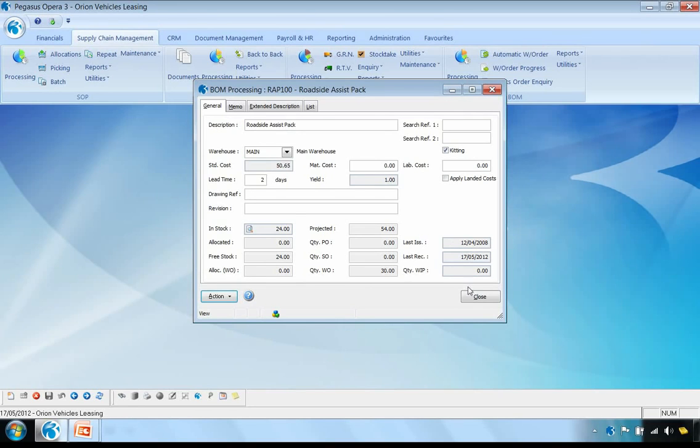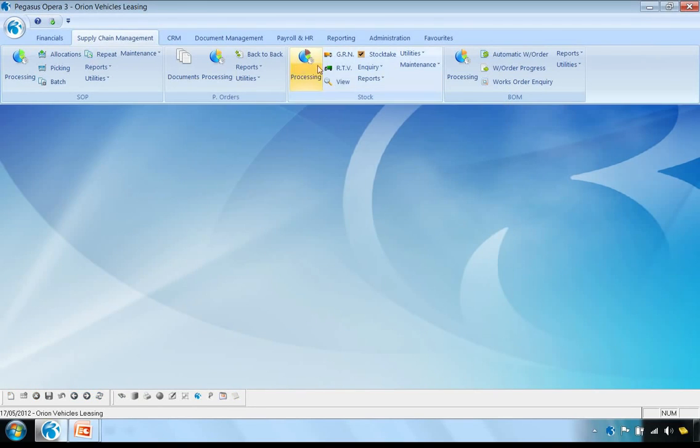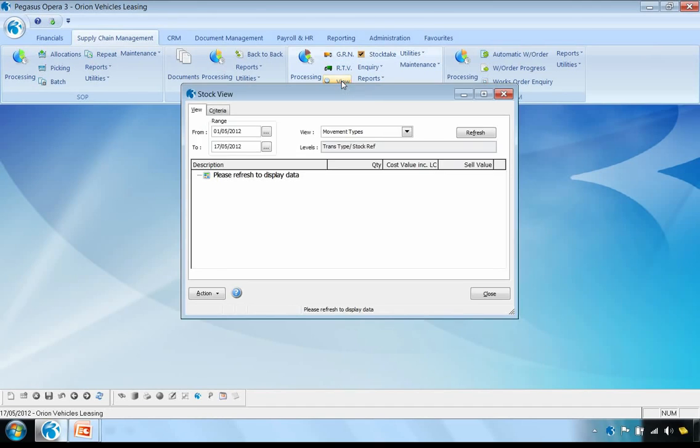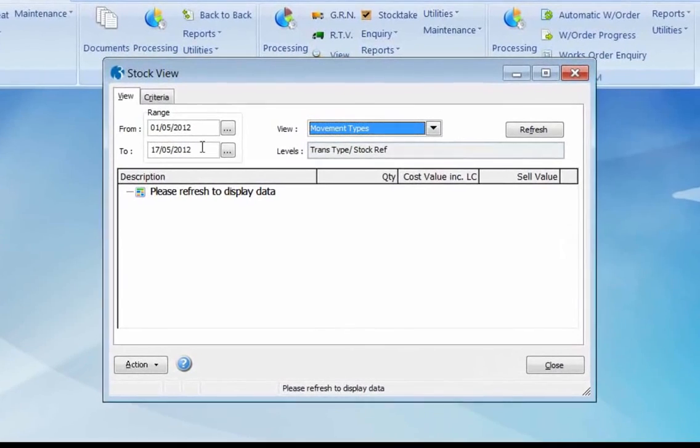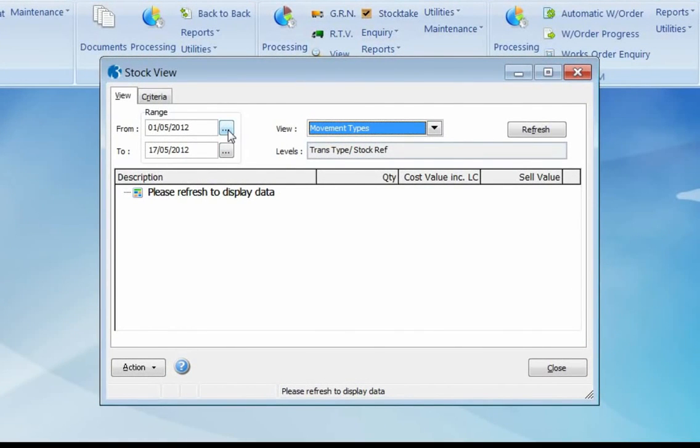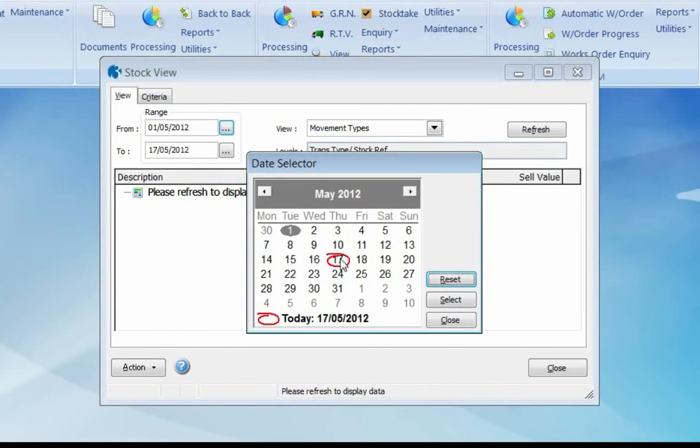Okay, let's have a look at some of the reports. In the Stock System, we have something called View, and in fact this View option is available throughout Opera 3. It allows the user to set up different views of the data, and you can set up any number of these views. In this example, I've got a couple set up for the Stock System. I'm going to look at stock movements for today, so I'm going to select Today Only.